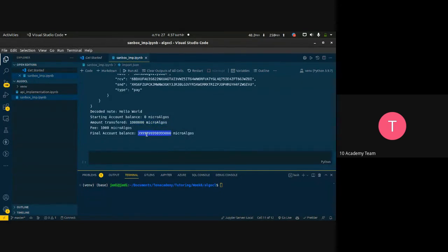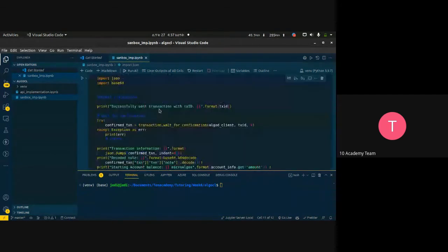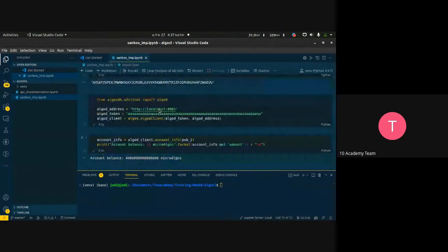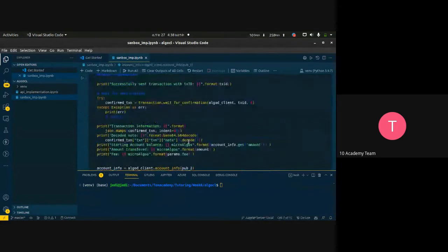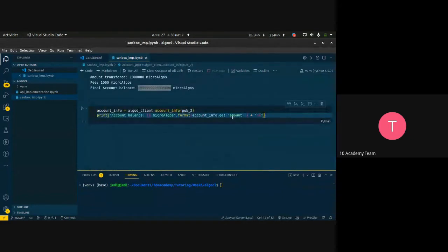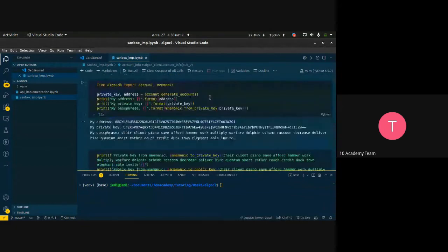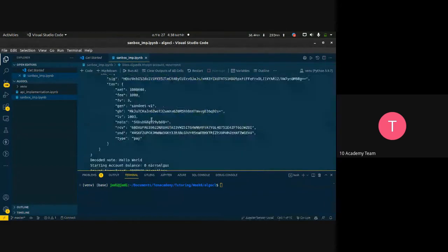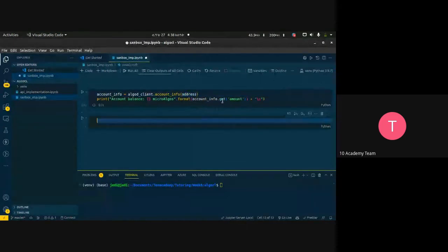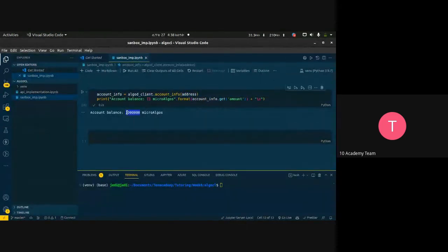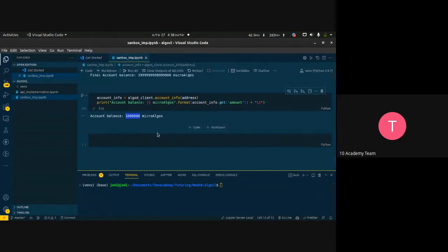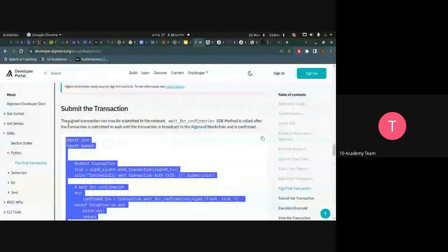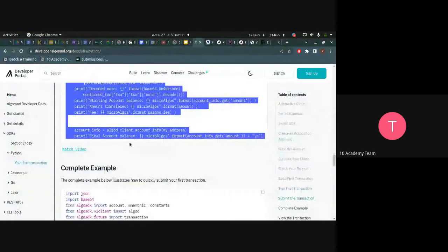I should have put the first account address. I used the wrong public address, but maybe I can print the balance. I can copy this one and print the new balance of not pub two, but address, which is the first account that we created. We can see that it has been filled with one algo or 1 million micro algos. So this is the way that we can send some algos to another account, and we can also create an asset on the blockchain.